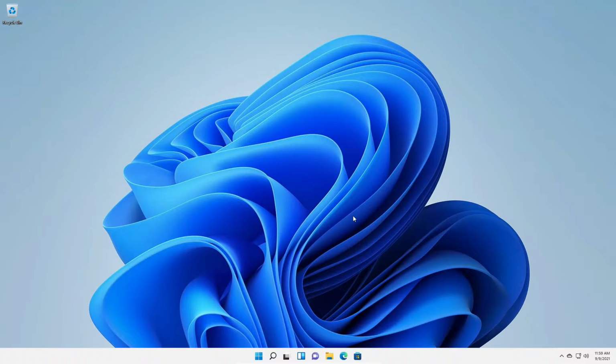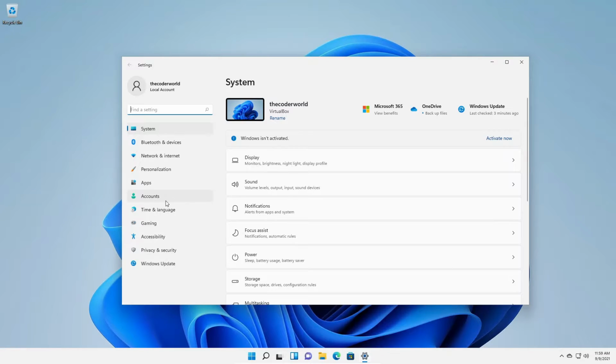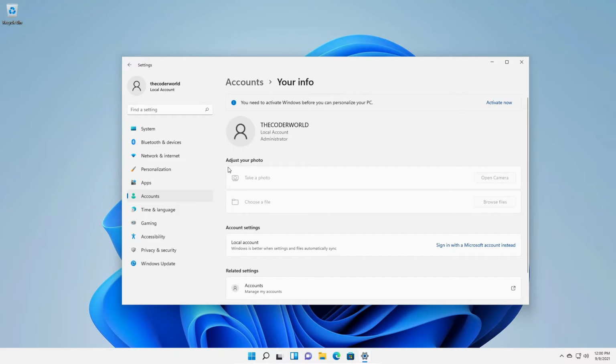Now to change profile picture on Windows 11, simply click on the Start button, then click on Settings, and here click on Accounts, and here you will find all the details about your account. So to change the profile picture, simply click on Your Info. Here you will find adjust your photo. Here we have two options, take a photo and another one is choose a file.